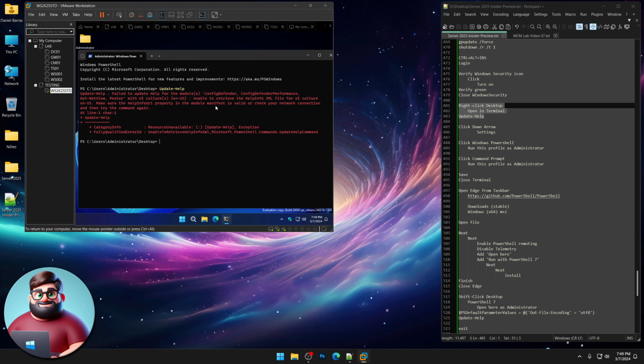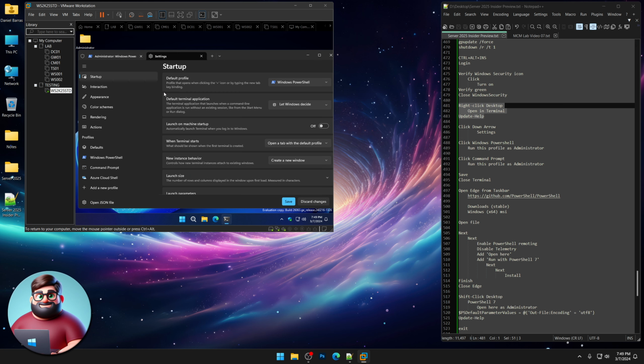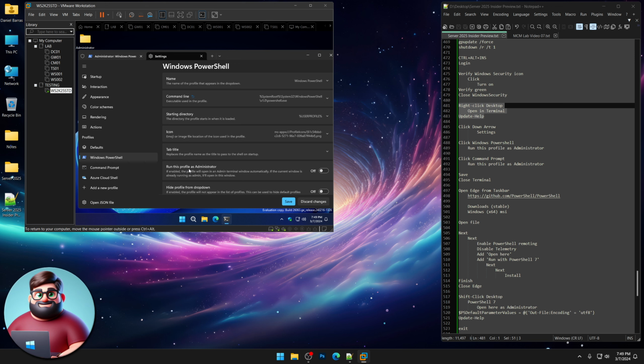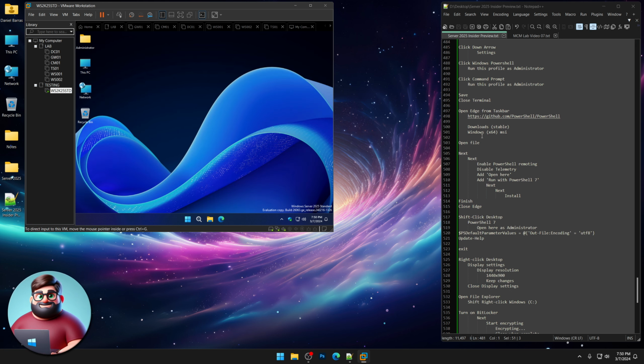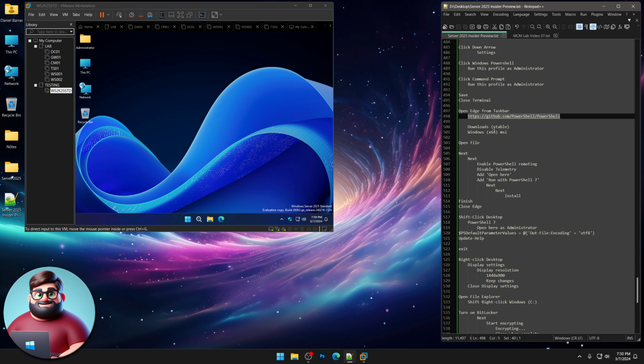These ones are expected. So we're going to click on the down arrow here. I'm going to click on Settings, and I'm going to click on Windows PowerShell over here. And I'm going to run this profile as administrator. I'm also going to do the same thing with the command prompt. I'm going to save that right here. Close the settings and close that. We're good to go.